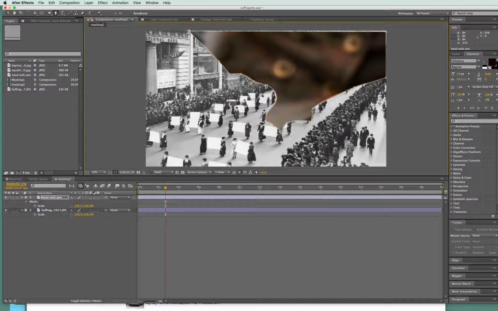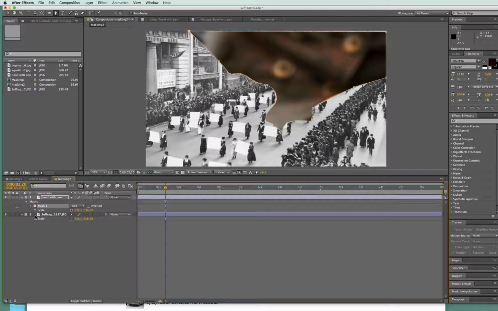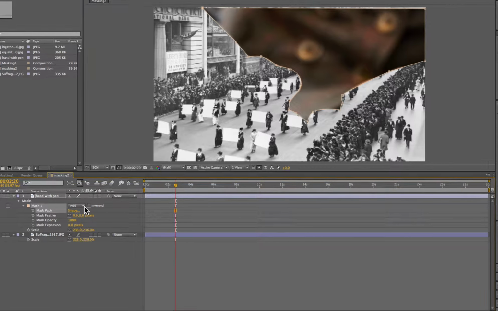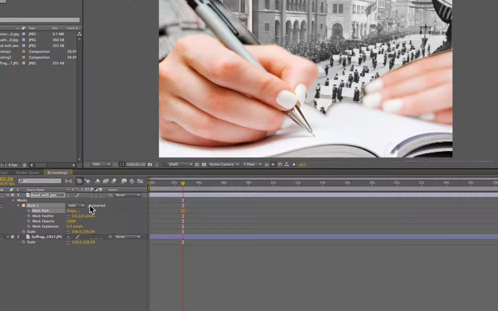Okay, so I need to invert it, obviously. And there is a way to invert it. We go here in the mask window, and we just click on Inverted. And now we have this very cool mask with the women behind, and we could do some more things with that.